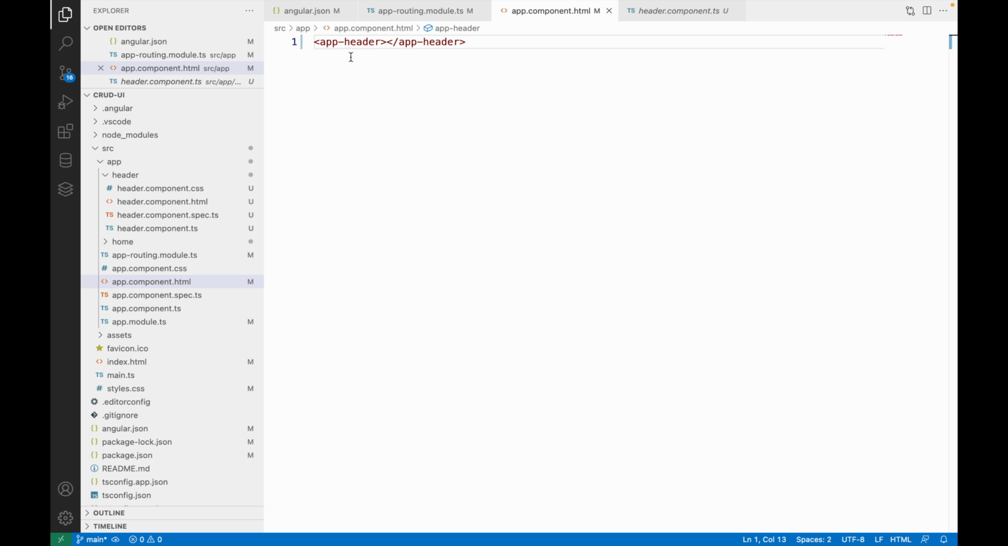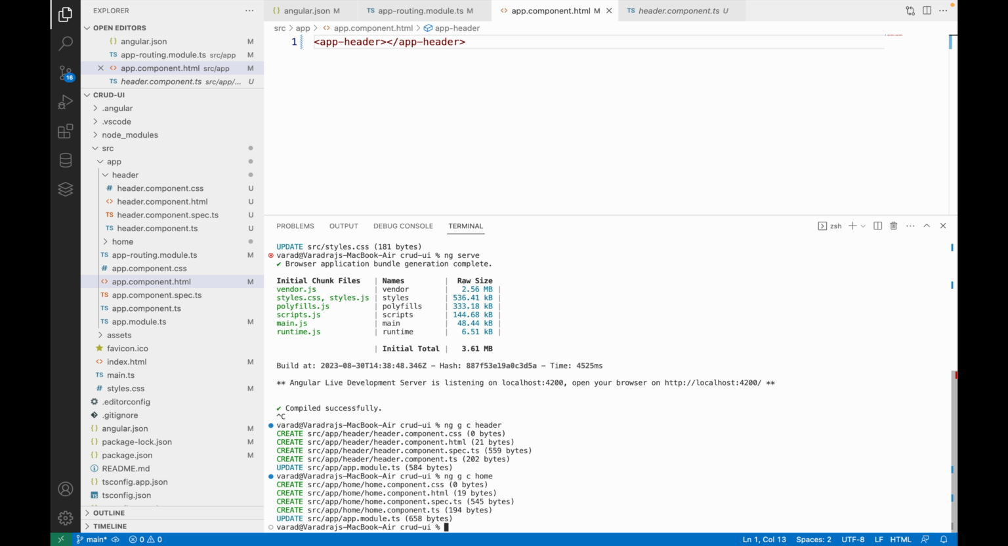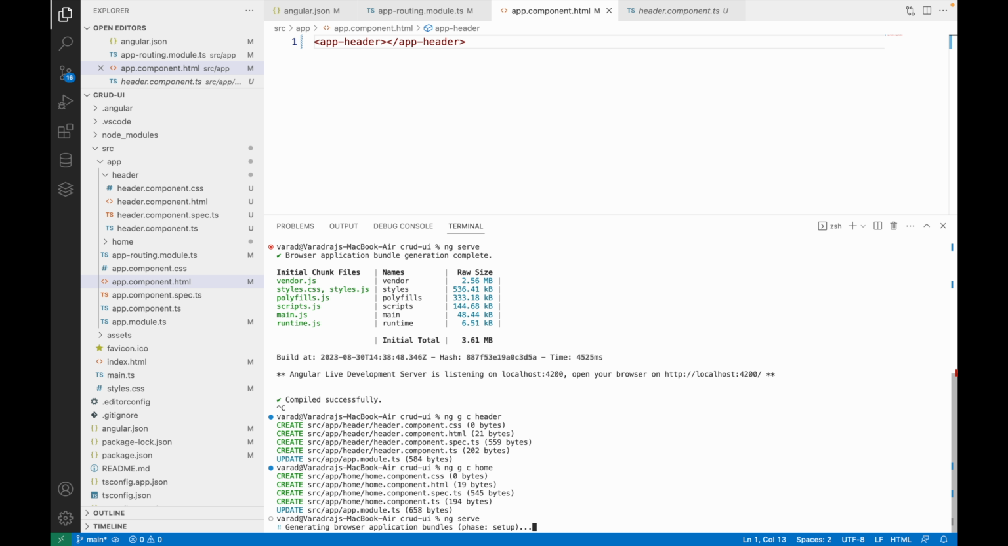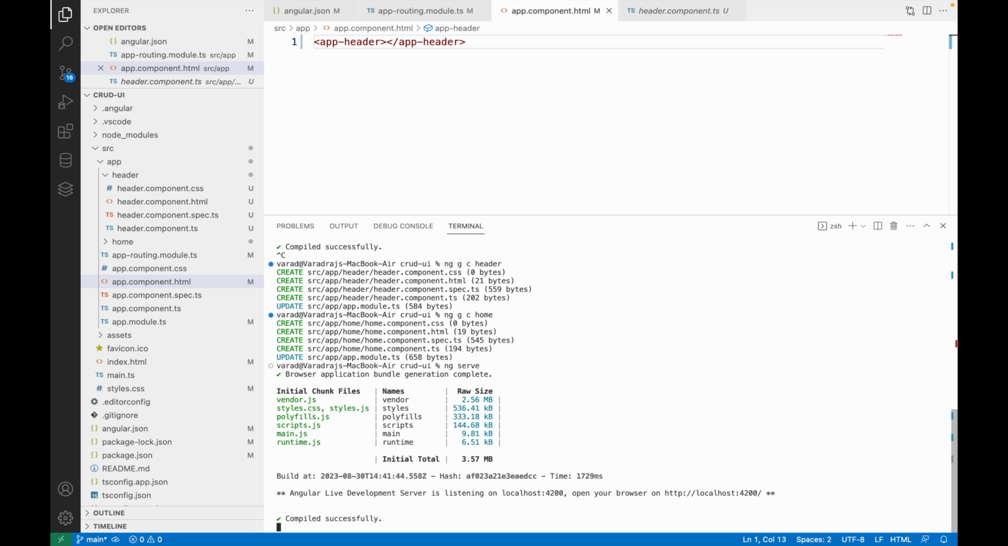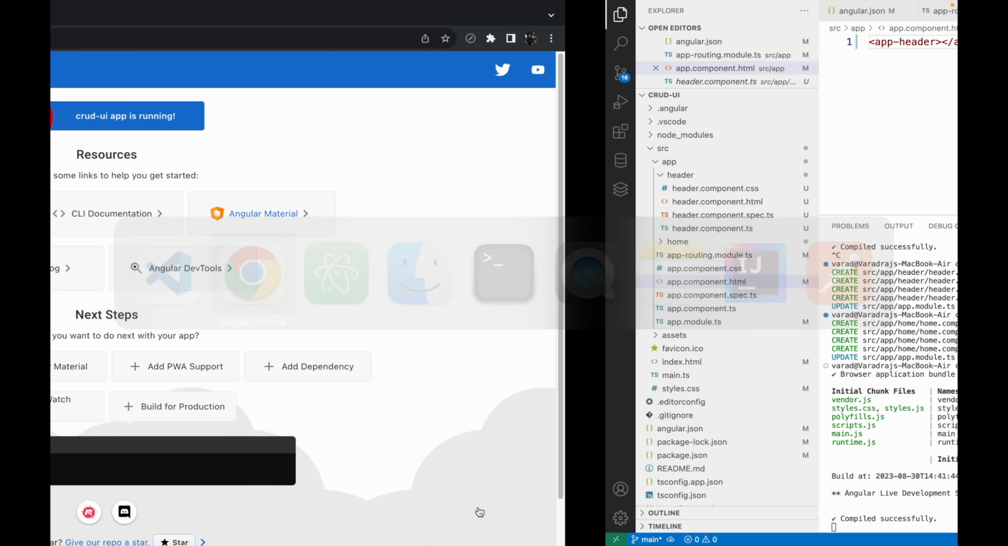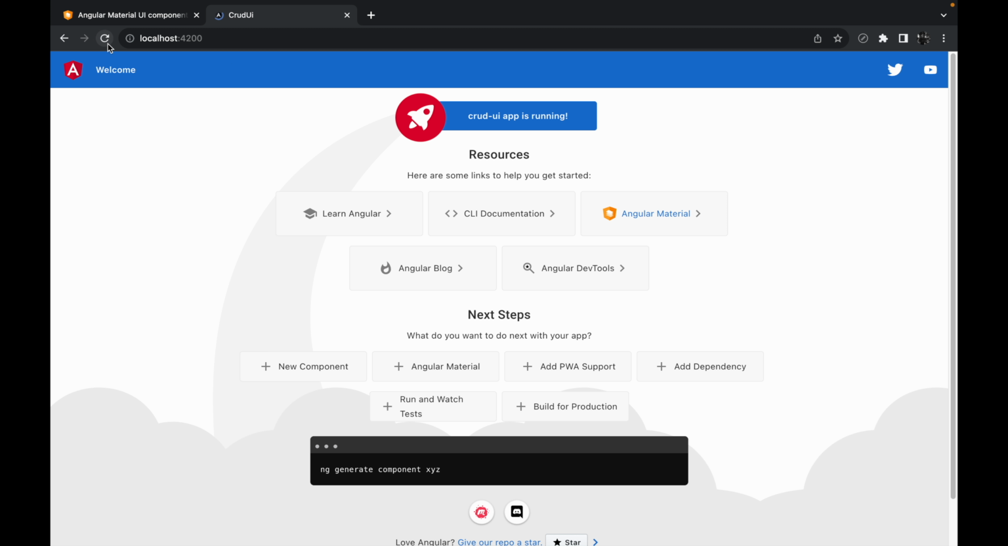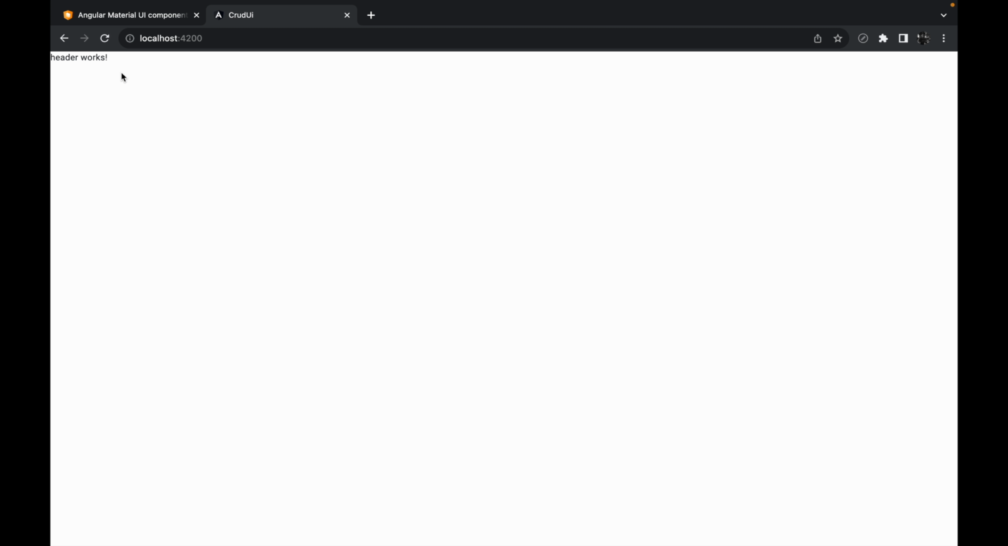Now again we haven't done anything in the header component, but as of now let me just restart my application. Let's see how it is looking right now, and then we will go to Angular Material and include the header also. Now let me just refresh this application. As of now if you see, we are getting one message like header works, which means our header component is working as expected.